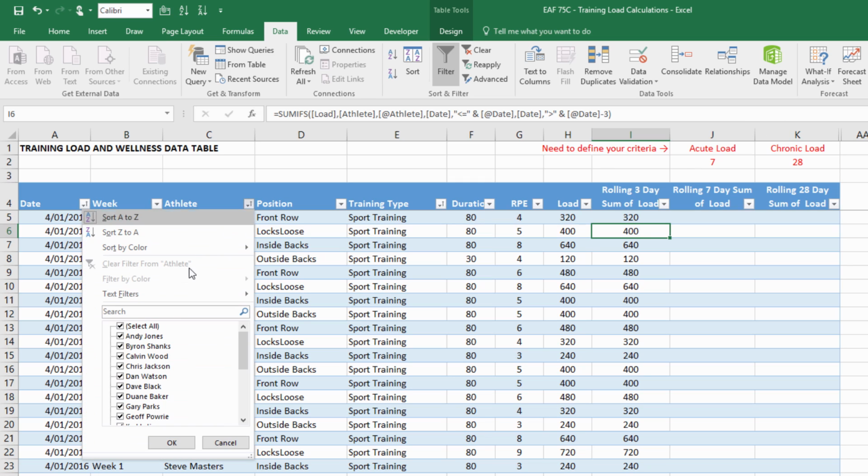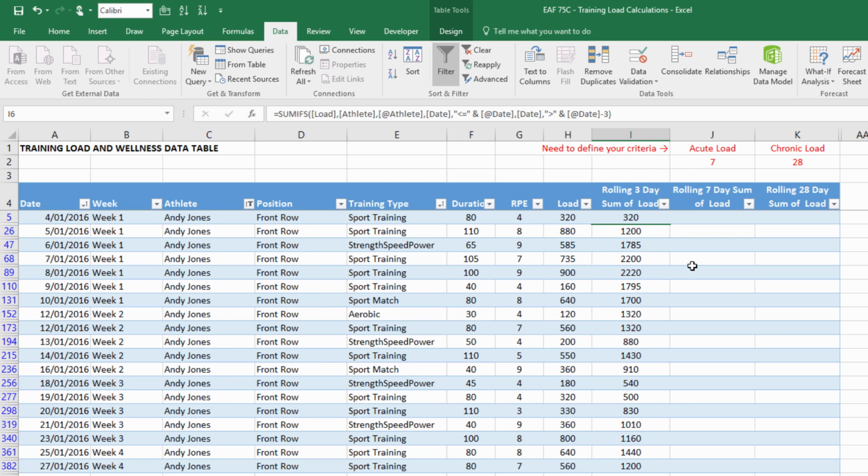Why don't I filter just by Andy Jones, and we can just have a look and see if that's working correctly. We've got 3 days here in a row, 4, 5, 6. It's not until the 3rd day that this formula will be calculating correctly, because there's then 3 days worth of data. So we've got 320 plus 880 plus 585, and we can roughly guess that that 1785 is correct now. When we go to the next one, which is the 7th of the 1st, we can see the 320 drops off and the 735 comes in. So again, that looks correct. I think we've got that formula right.